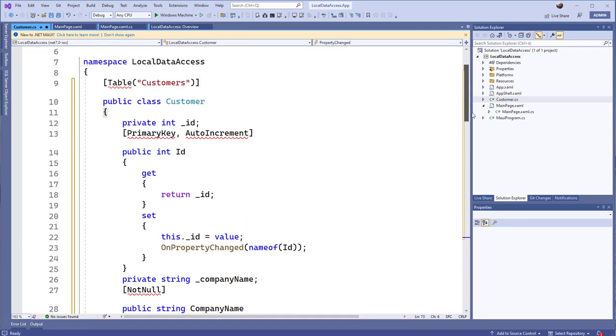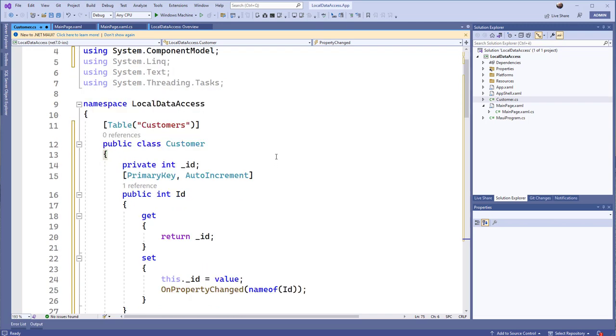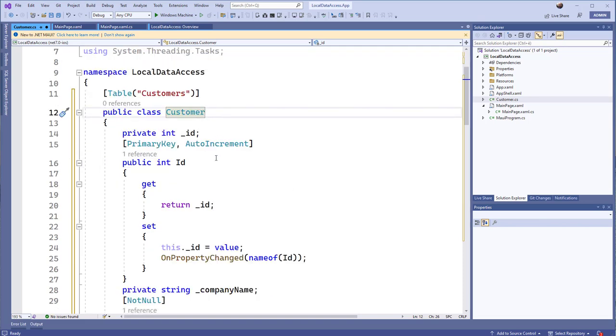I have this class, and as you can see, Visual Studio automatically adds the necessary using directives. So we have a class called customer. This attribute, the table attribute, allows us to specify the mapping to a database table. In this case, the table is going to be customers. So we have the ID field for this row.